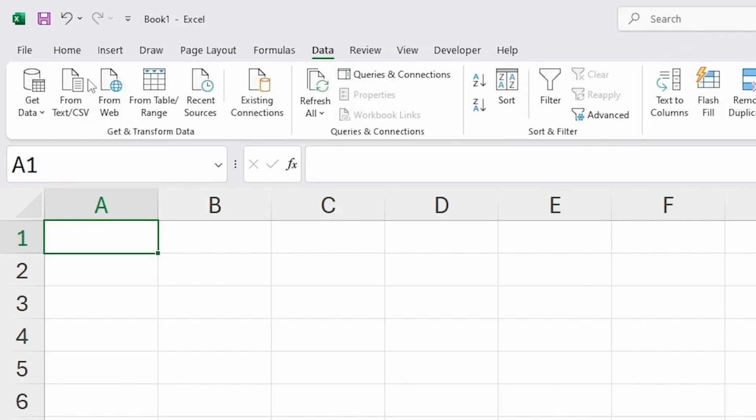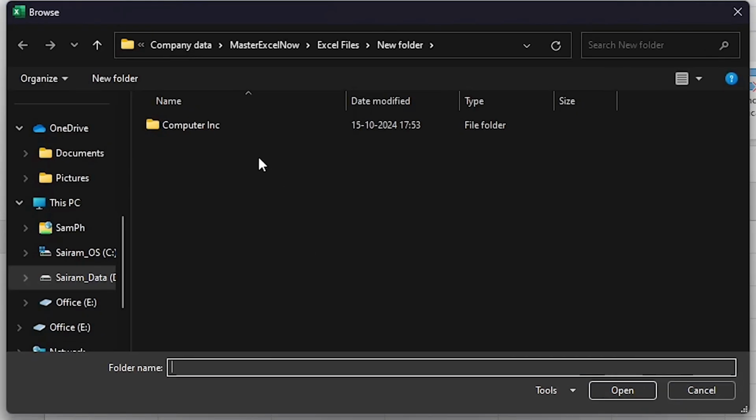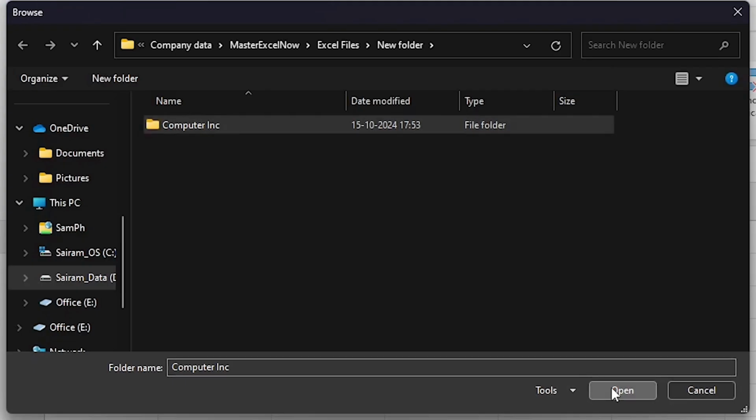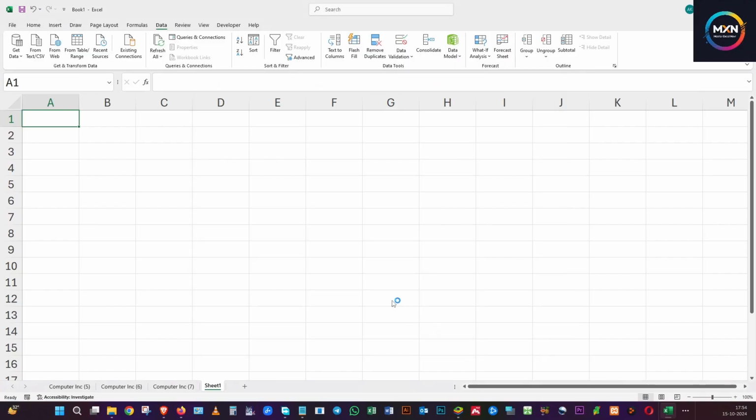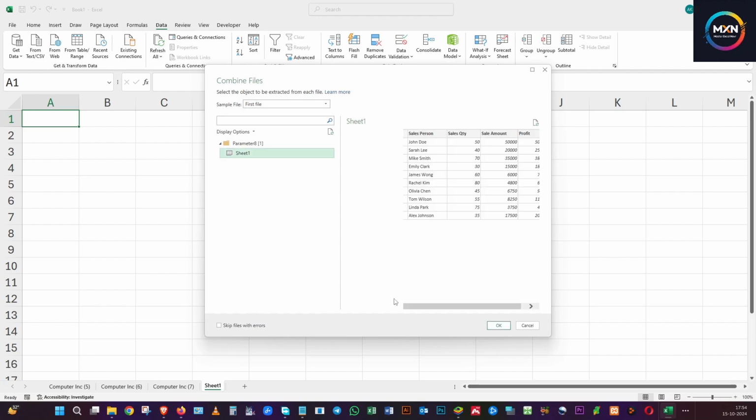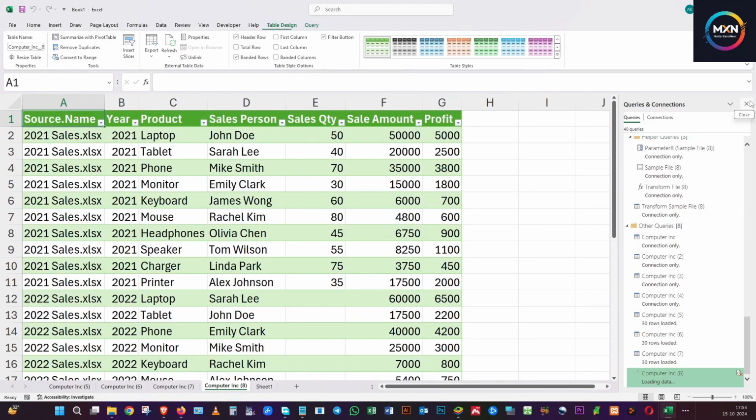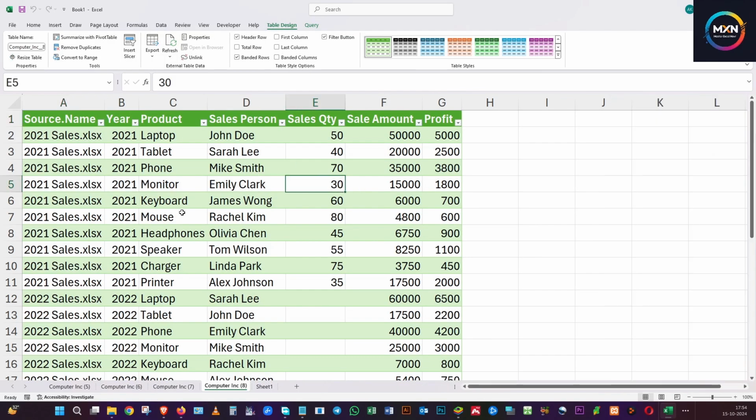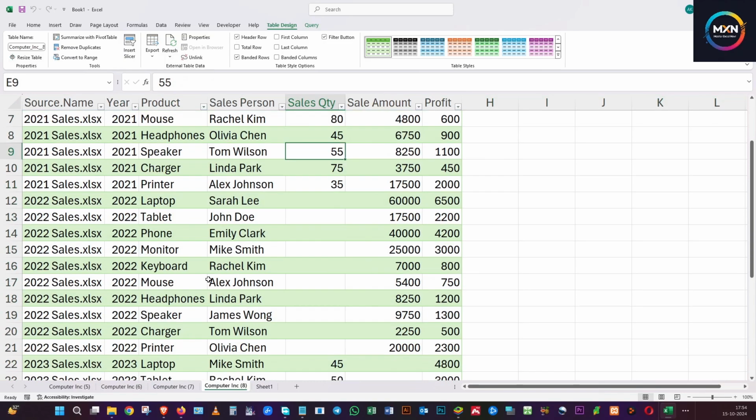Click on data, get data from file, from folder, choose my folder, combine and load. We just need a table. That's it. Sheet OK. Now it's fetching your data and we have everything. Perfect. So now here, let's understand the difference between these two.